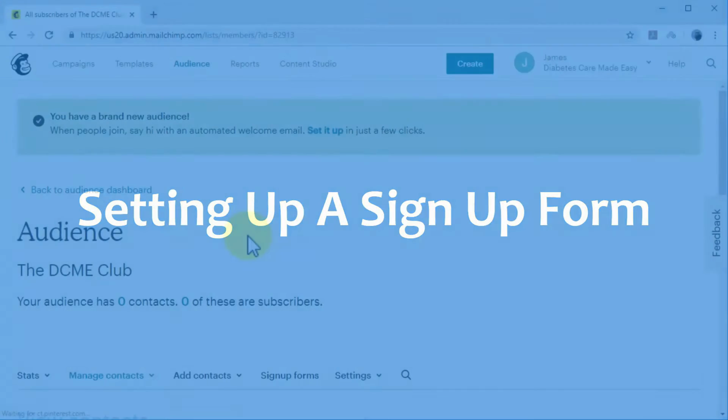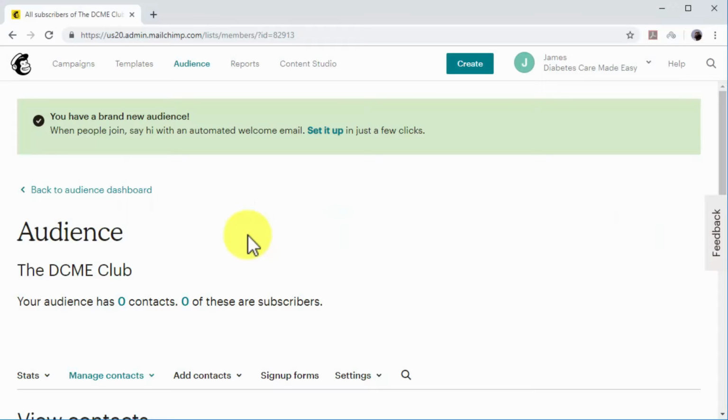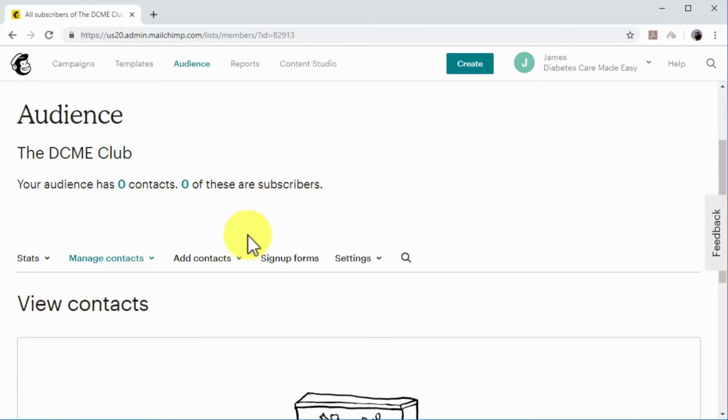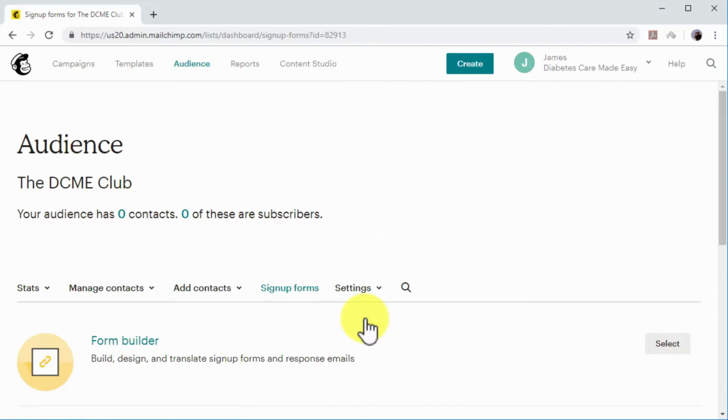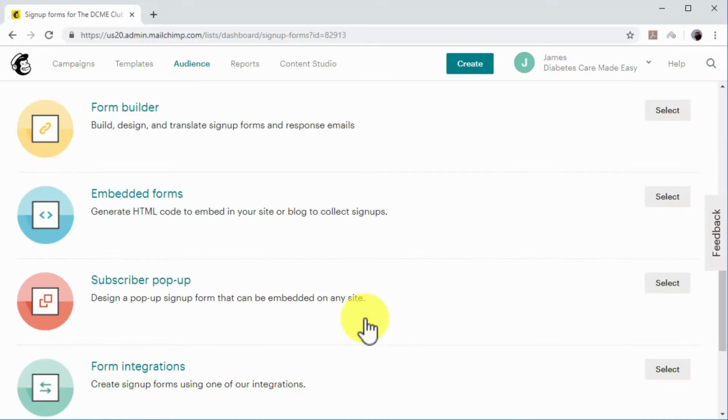Setting up a sign-up form. Now it is time to create a sign-up form to capture email contacts on your site. In this example, we will use MailChimp's built-in sign-up form builder. If you're using MailChimp, click on the Create a Sign-Up Form option on this page to get started. Find the subscriber pop-up option and click on the Select button.